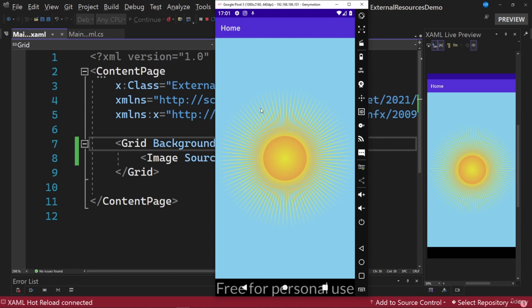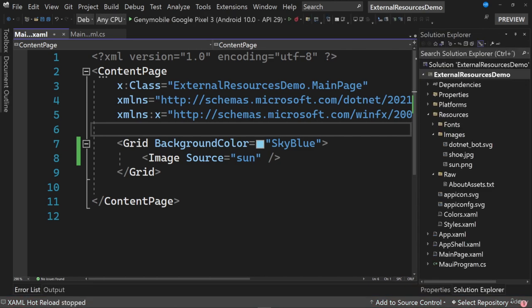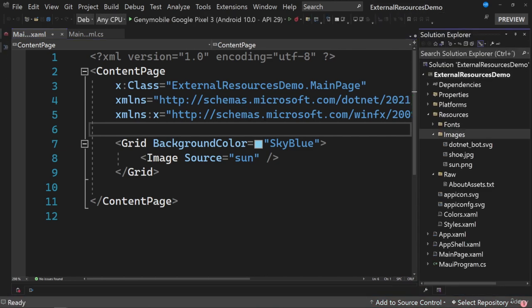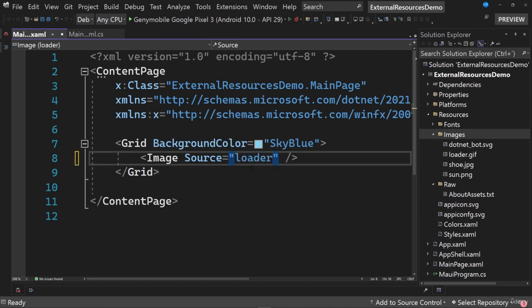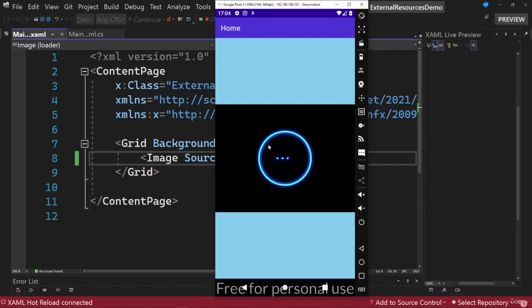Another image format that accepts this control is a GIF image. I'm going to proceed to drag and drop an image once again. This time it is this image called loader.gif. I'm going to indicate that the source of the control is going to be the same as the loader. I save the changes, I start the execution of the application, and we can already see the image being displayed as part of the application.